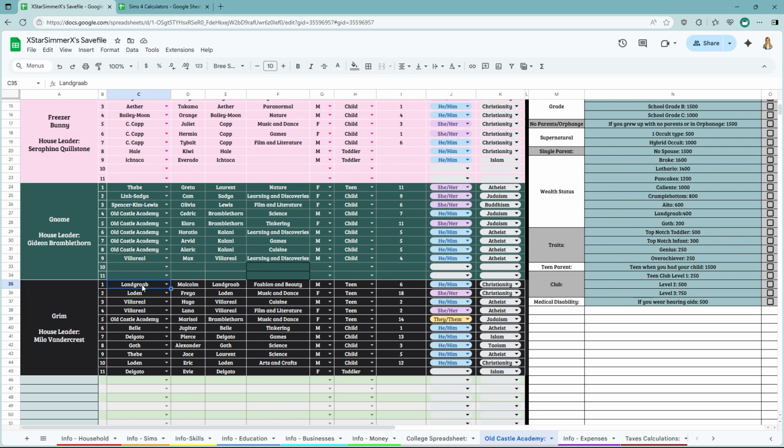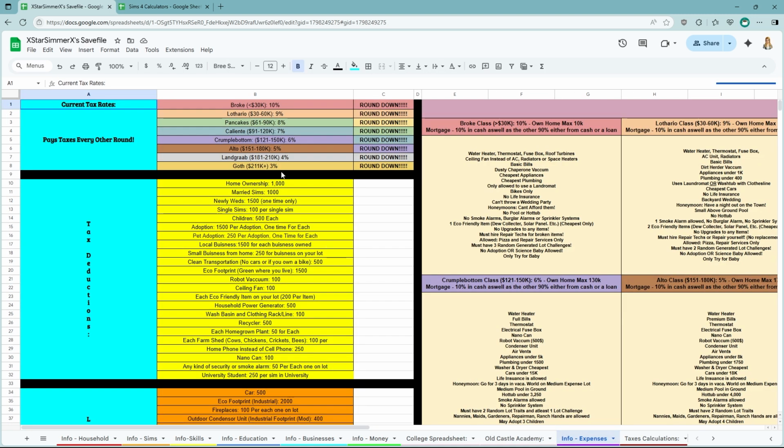These families will still be all together, even for unmodded. And if you just don't want to play with that mod, then you'll just have them go to school on their own. And that'll be that. And then we have our info expenses tab. And this tab is kind of important.